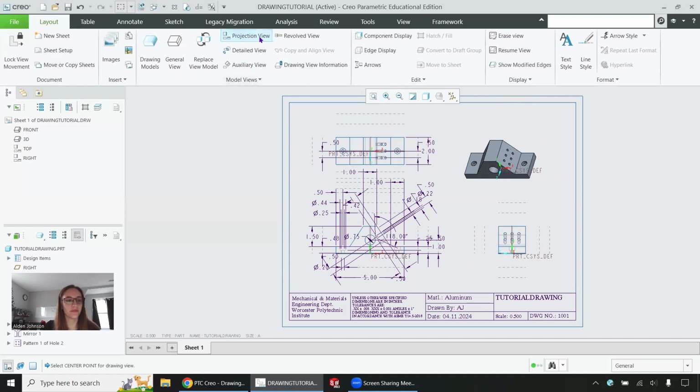Like I said, the projection view has to come from a parent view. So if I select projection view and I don't have any views chosen, I have to pick one to project from. I can move it upwards to show the top view, or left to show the front view, back view. Wherever I place it, it will decide what view it is.